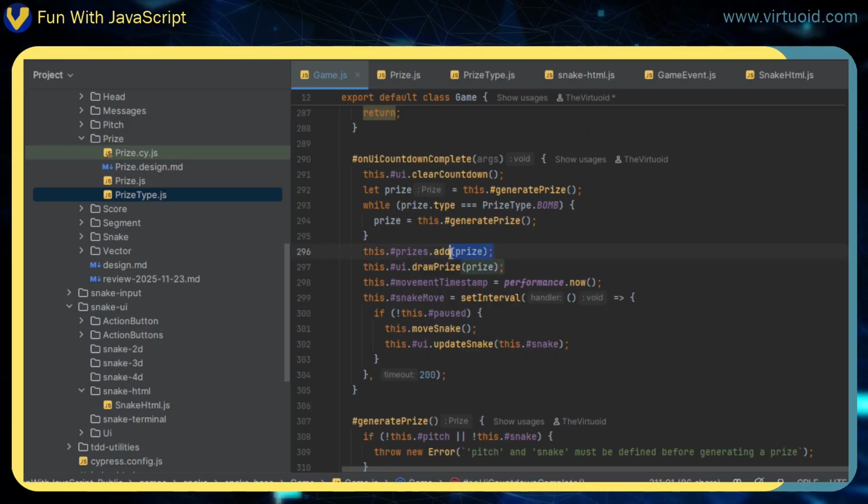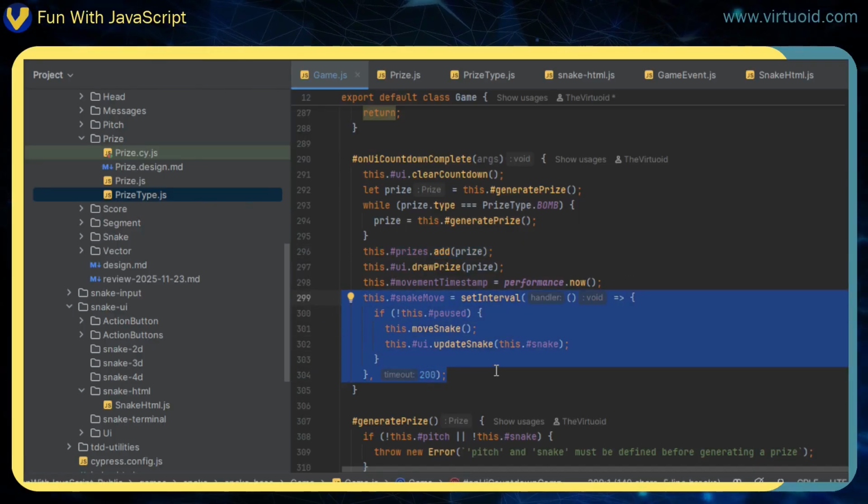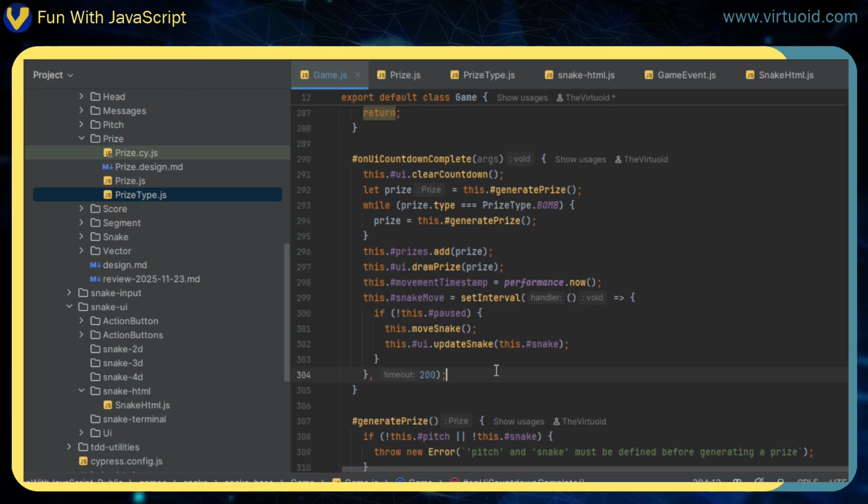Then once we do that, we add the prize, because we have to keep track of the number of prizes; there actually could be multiple prizes. There could be just an apple, a banana, maybe a couple of prizes a little later on. There are also definitely bombs there too. And then we do the set interval for the snake move, with a timeout of 200. This is hard-coded to 200. It shouldn't be that way.